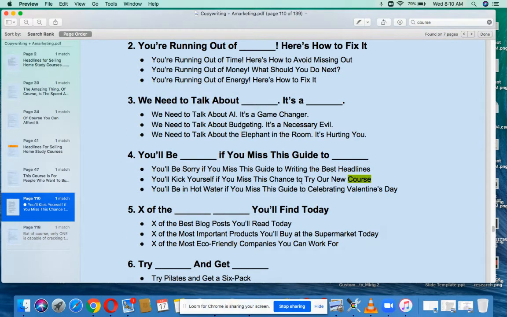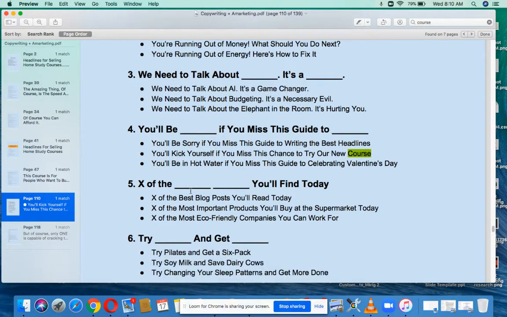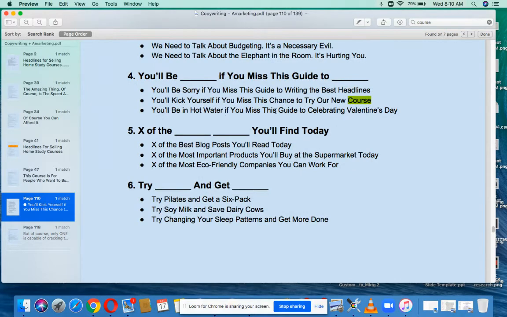You'll kick yourself if you miss this chance to try a new course, right? You'll be in hot water if you miss this guide to celebrate Valentine's Day, right? So this obviously means that you're going to get into trouble, and this guide is going to help you have a great day. So X of the dash you'll find today. X of the best blog posts you'll read today, so 9 of the best blog posts you'll read today, right? Maybe it's in your weekly newsletter, so you can use this in your email subject line. You can use it as your blog heading.